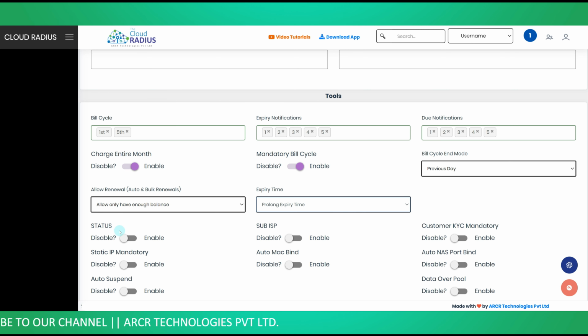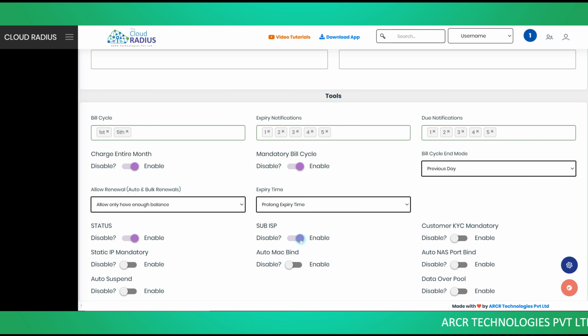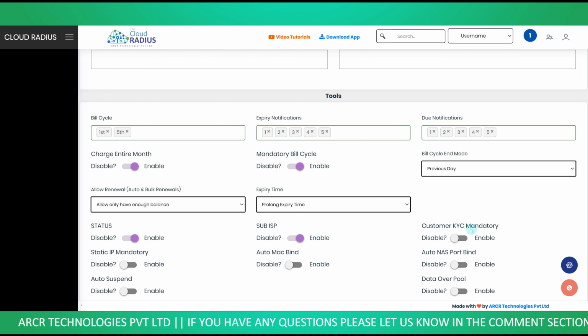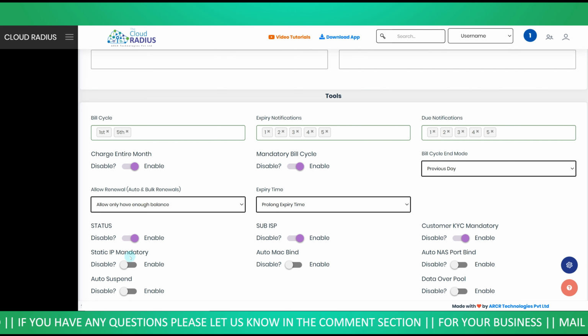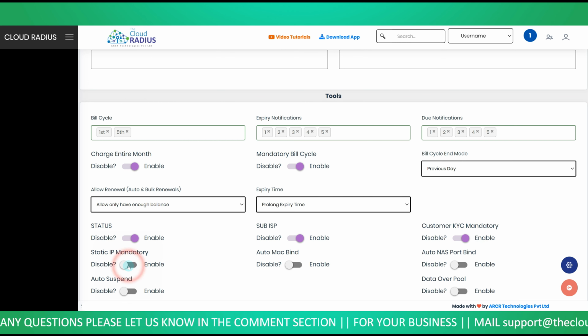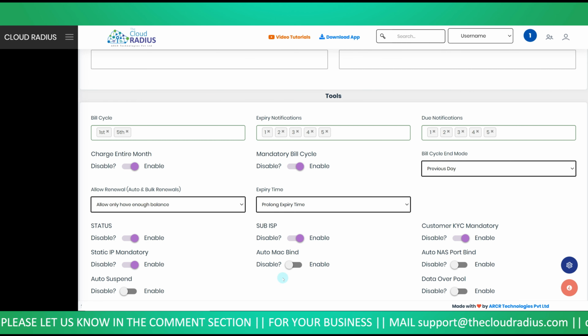Status. If you want your partner to be active, then you have to enable this option as active. Sub ISP. If your partner wants to create a sub franchise, then you have to enable the below options. Customer KYC mandatory. If you enable this option, then the customer document will become mandatory for KYC while creating customers. Static IP mandatory. If you enable this option, then the customer static IP will become mandatory.